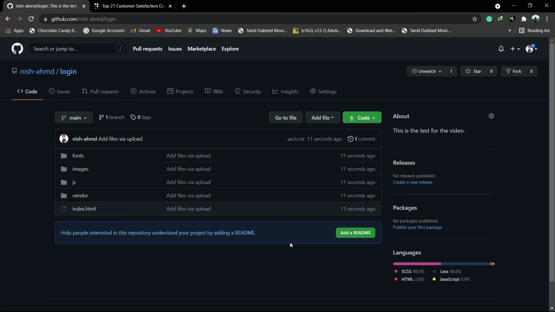I hope this video gave you a good understanding of what a repository is, how to create it, and how to add files or source code into it. I am hoping to do a separate video on how to push your code into your repository using Git Bash.